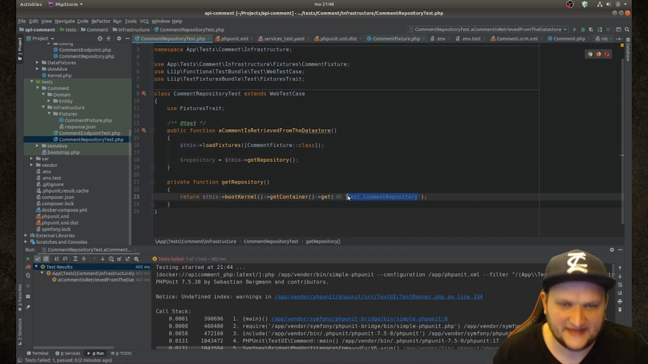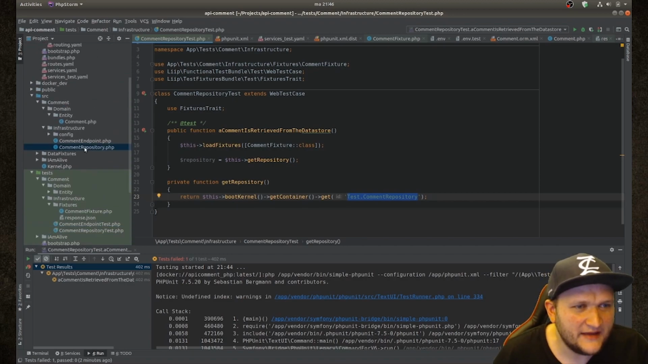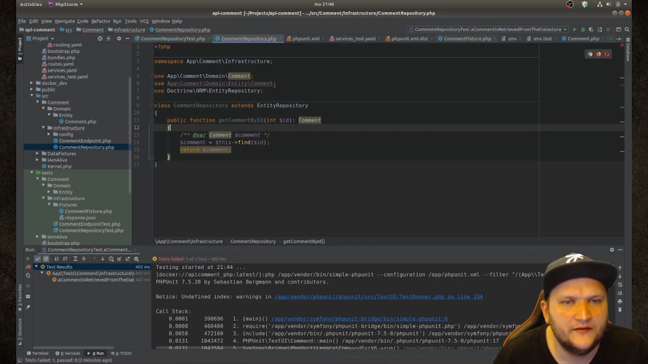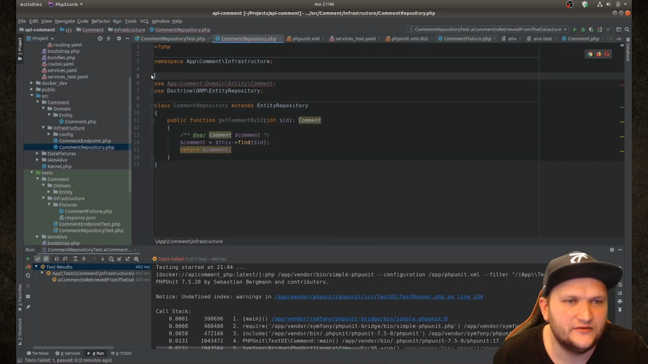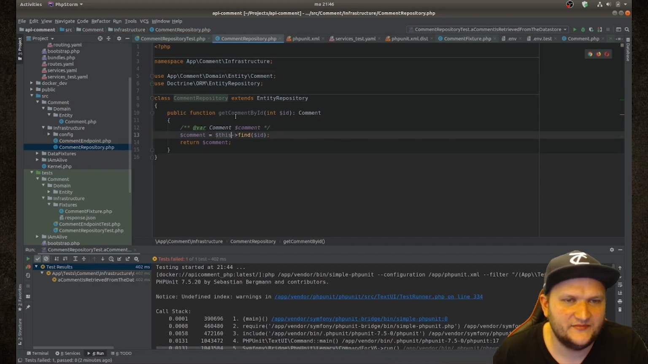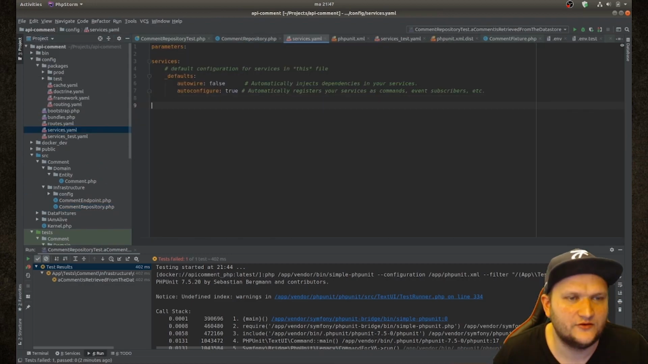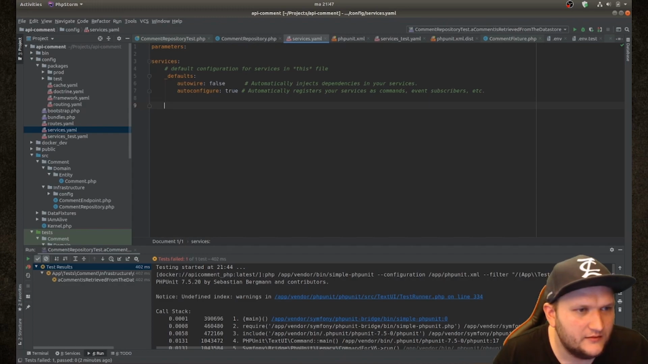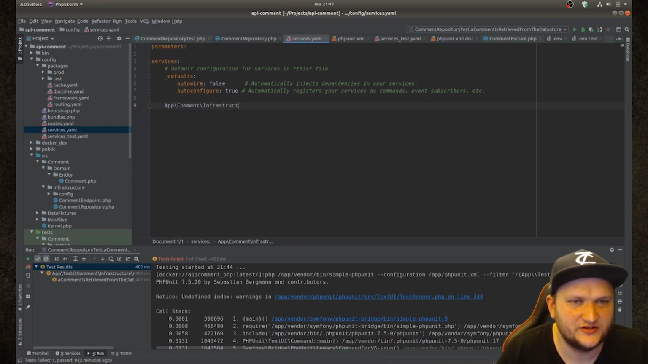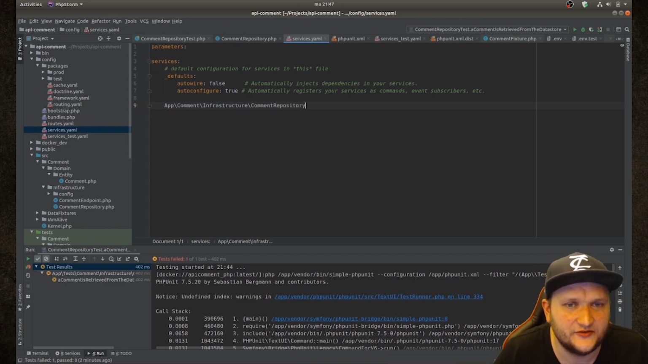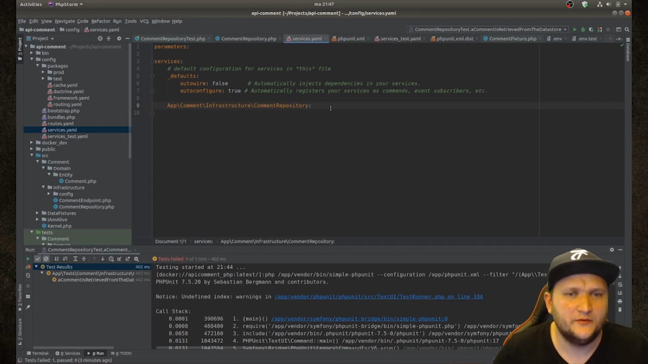This thing doesn't exist yet, so let's make it. We have this comment repository now. We have this comment. And I think I need to get rid of this one. Yep. So we got cat comment by ID, and we have this comment repository. So we want to define this comment repository as a service. So it's app/comment/infrastructure/comment repository. Yeah. So we have defined a service.